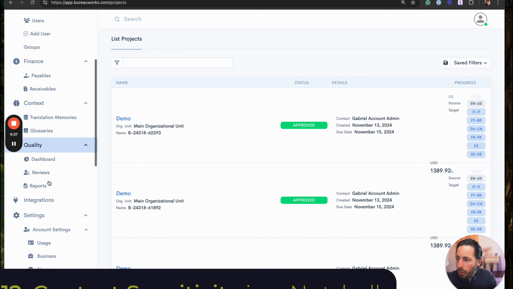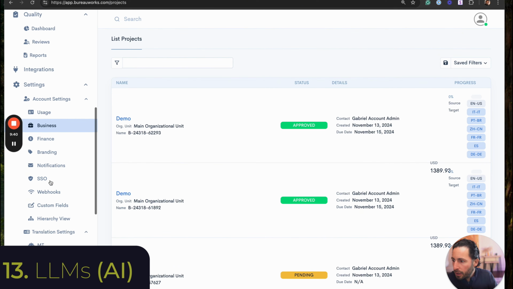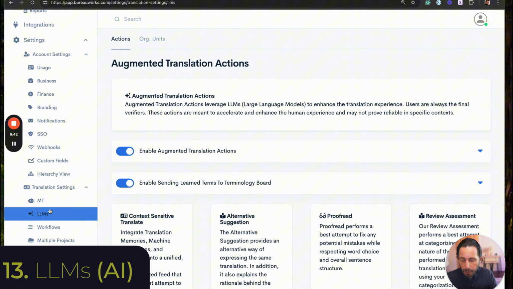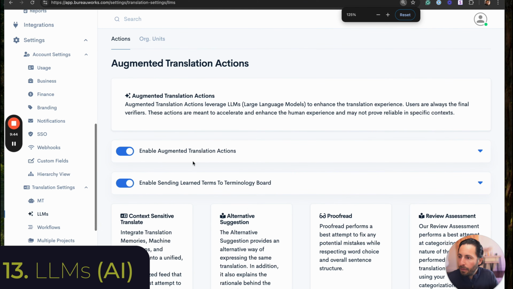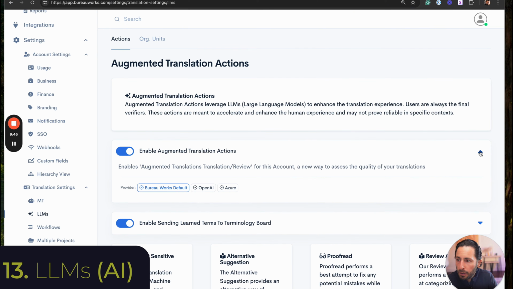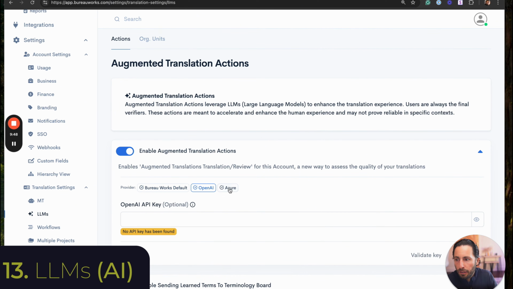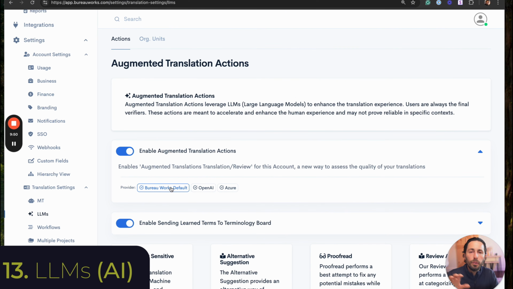One thing that's important: whenever you create an account in BureauWorks, large language models are going to be disabled by default. So when you enable large language models, you can either point to your own instance of OpenAI or Azure, or use the BureauWorks default instance, which is included in your plan with us.